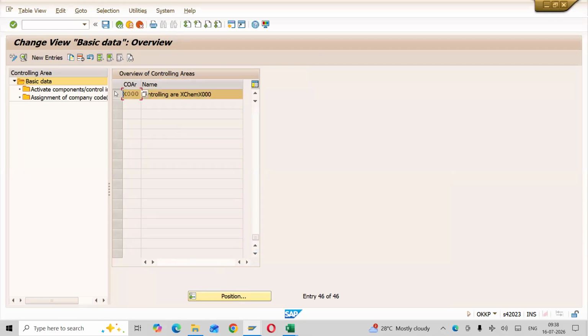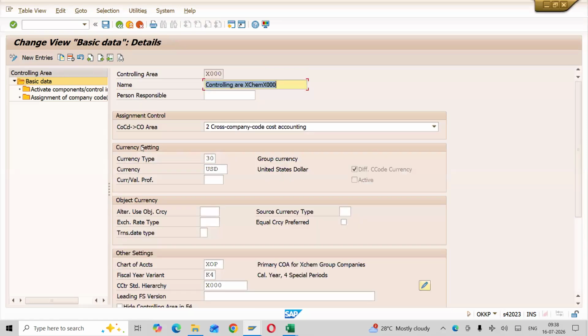Whenever you want to see, click on the view button or details button. Click here, you can see. So controlling area XChem, X triple zero. Here, cross company code costing, I said the same thing, you're supposed to select, because normally 95% of companies follow cross company code costing for their controlling area. What do you mean by that? One controlling area will connect to multiple company codes. Clear? And here we will select this.